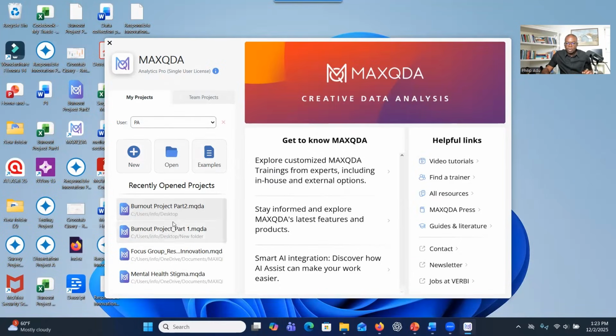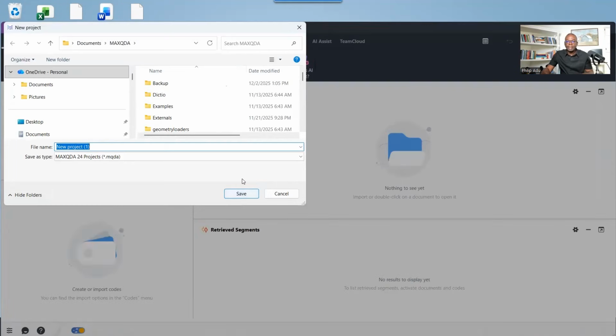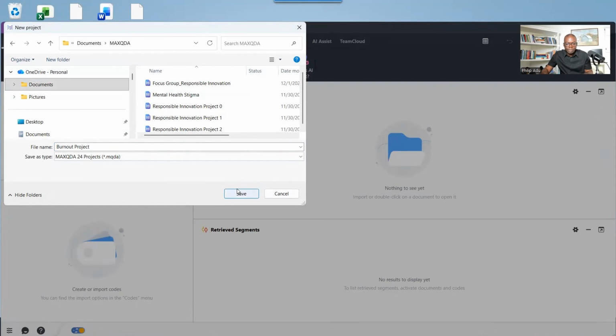If you want to see your existing files or projects, you can look for it from here. It will show your recent projects, but we want to create a new project. So you click on new, and this is what you're going to see. It's going to give you the chance to type the project name. So I will just type burnout project, and then I look for a place to save. I will save it here.